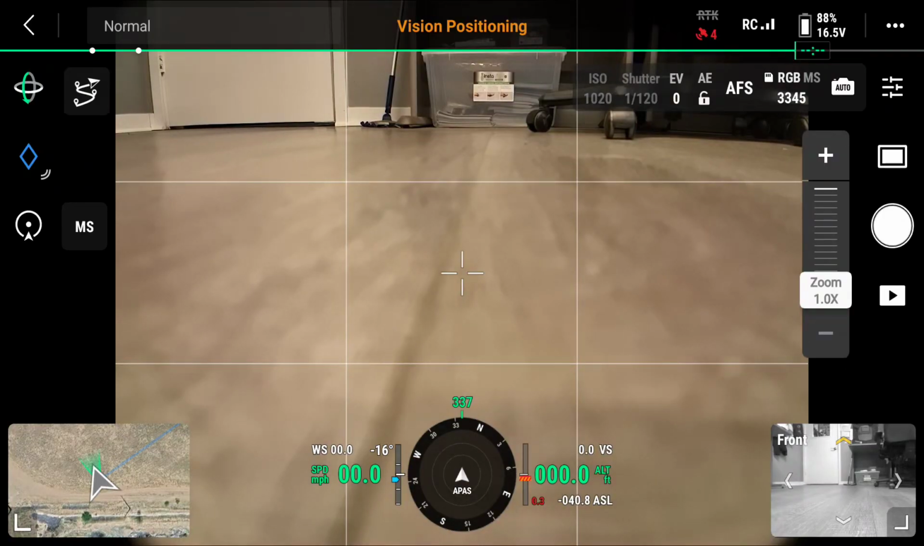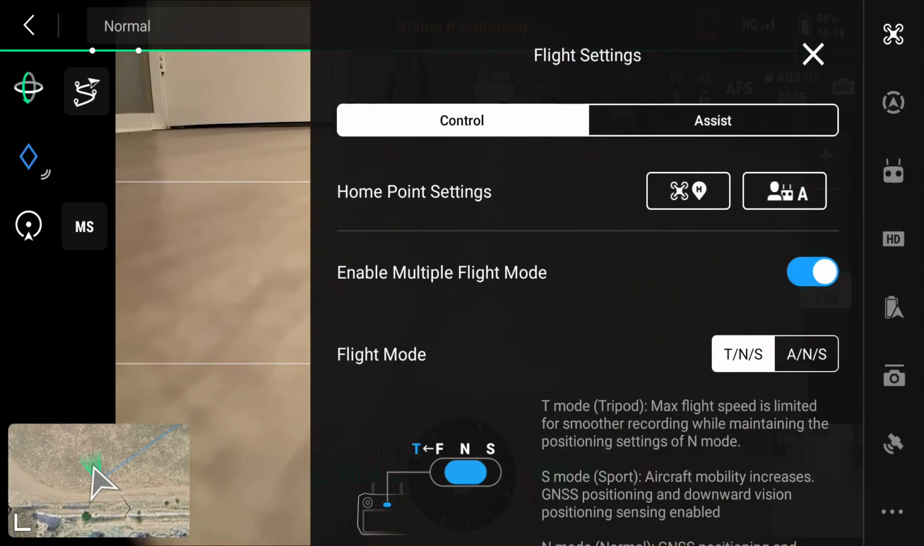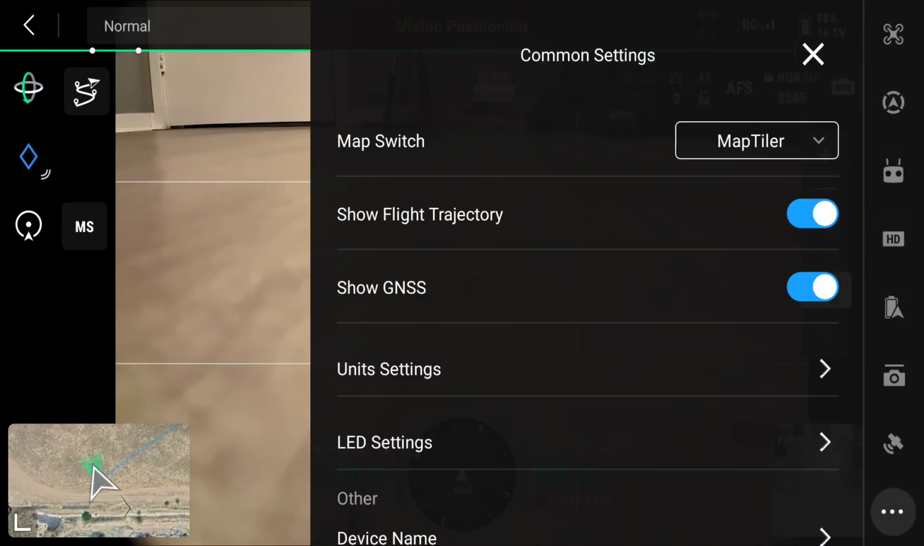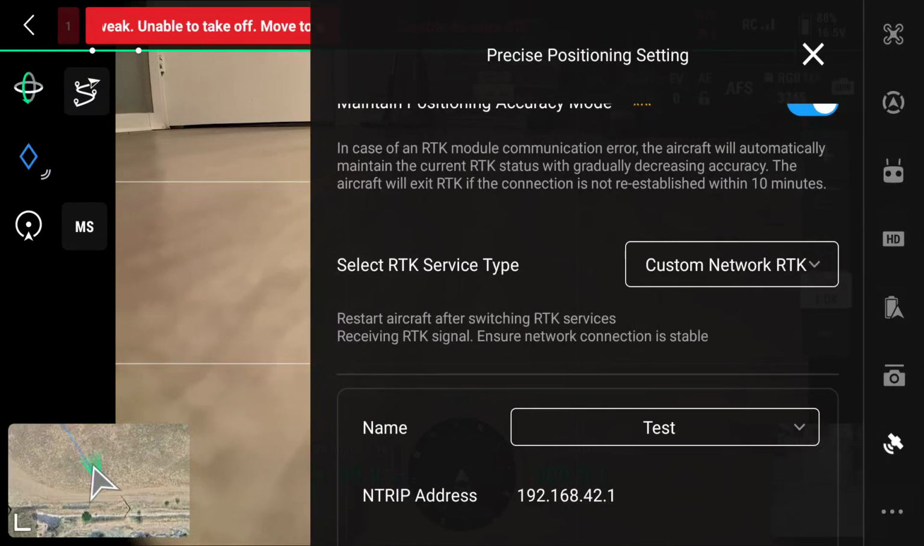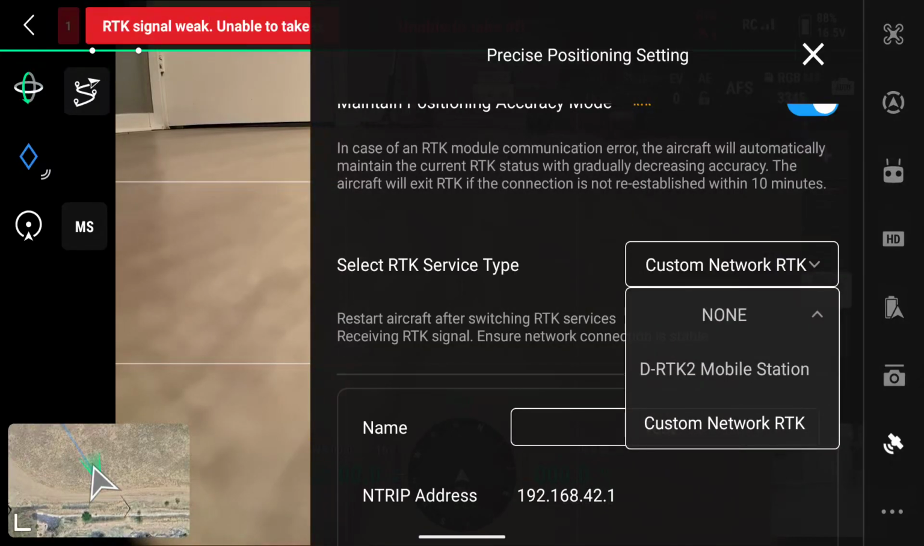If you need to do RTK, the three dots on the top right, and then go down to the satellite button and click on RTK positioning. Turn that on. RTK positioning error, and then positioning accuracy affected. The custom, fly network with caution, or none.